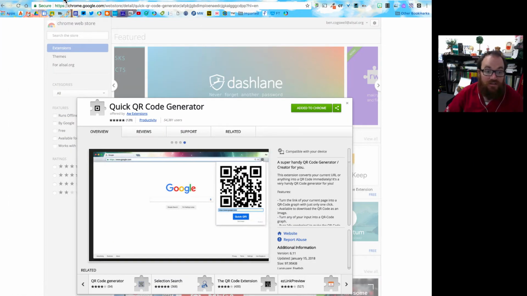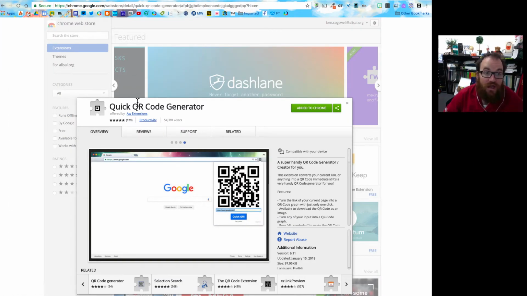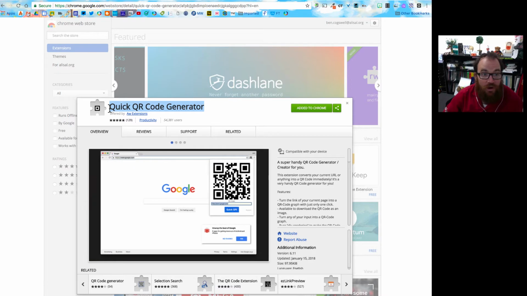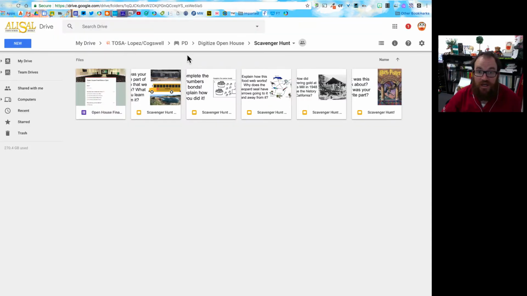The first thing I'd like to show you is I've added an extension to Chrome. You can see it right here. It's called Quick QR Code Generator. I like this QR code generator because, as you'll be able to see, I can grab the link and stick it right in my Google Slides. So the first thing after I've grabbed this QR code generator is I made my template.